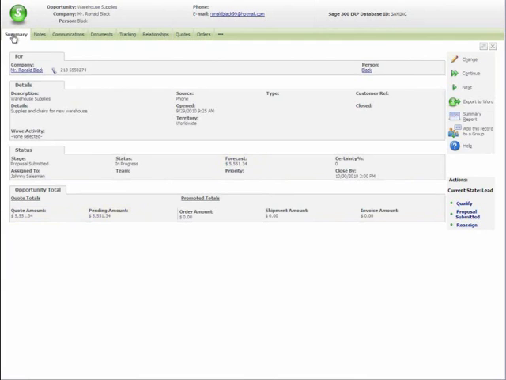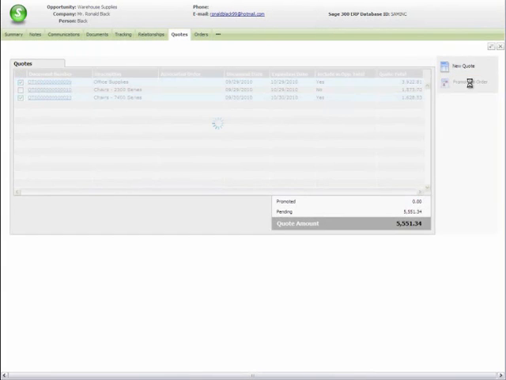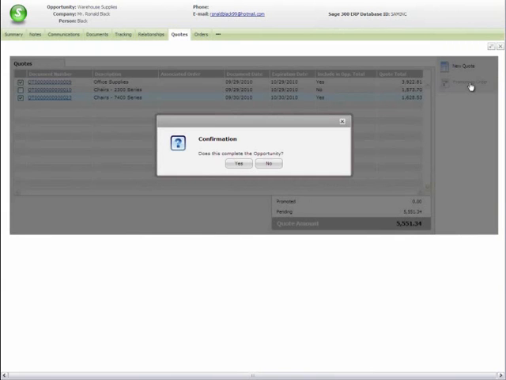Say the customer has approved these quotes and you're ready to promote them to a new order. Click the Quotes tab to review your list of quotes. We'll select the new quote for chairs and the existing quote for office supplies. And then click Promote to Order. This order completes the opportunity, so click Yes. This sets opportunity status to 1 and prevents anyone from adding new quotes to the opportunity.